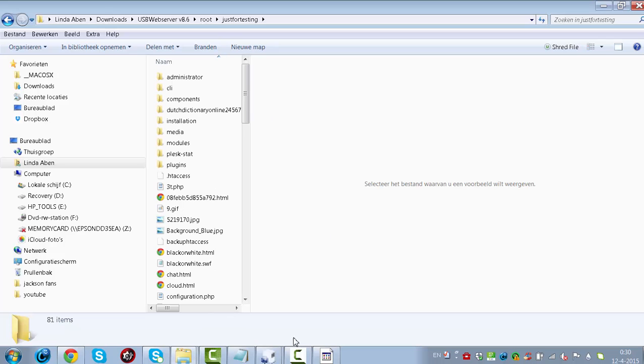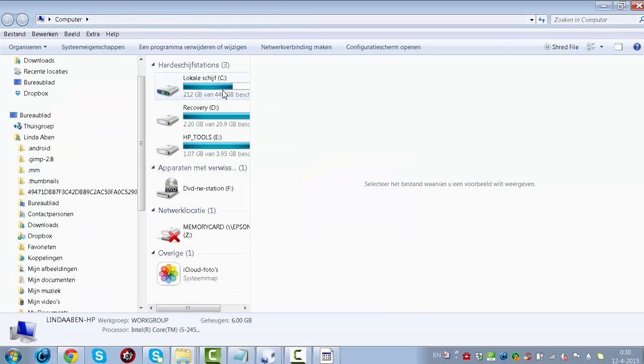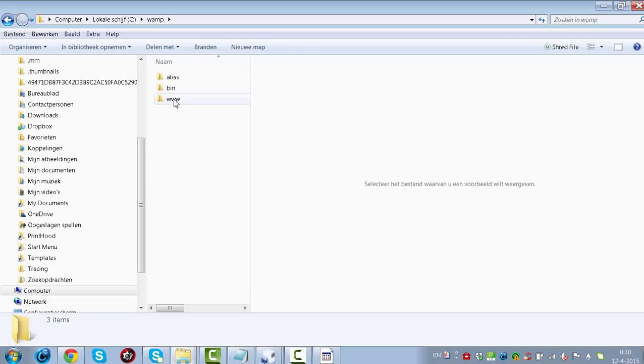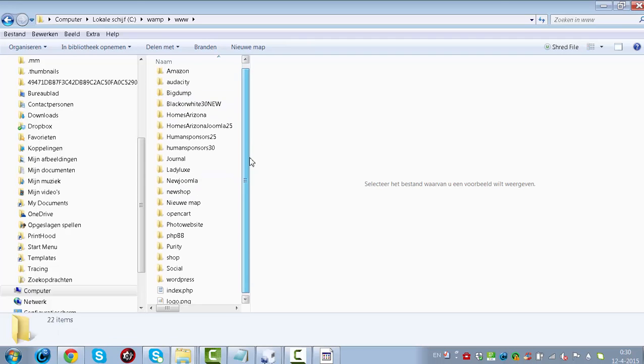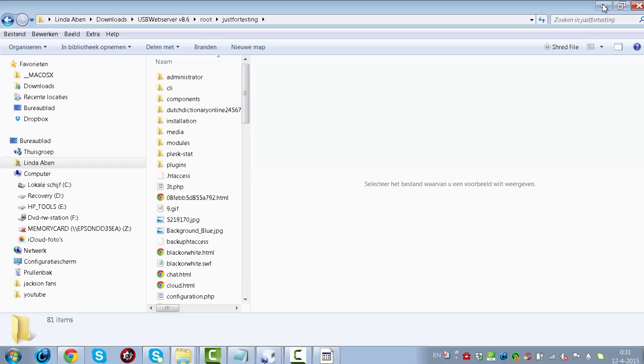And you can also use it for WAMP, but if you use WAMP, you have to go to Computer, C, WAMP, and then it has to go in the www folder. And that's where you need to extract the files with the extract wizard. So it's possible to use both WAMP or LAMP or XAMPP or USB web server, but you have to extract it to the right root folder.